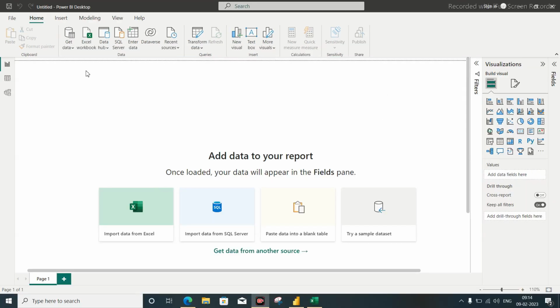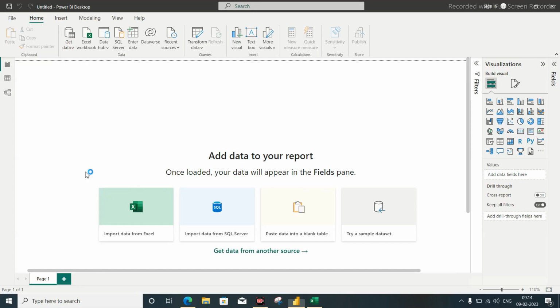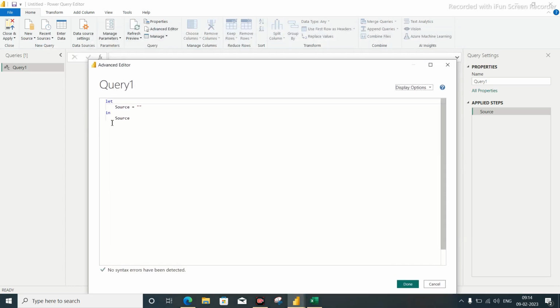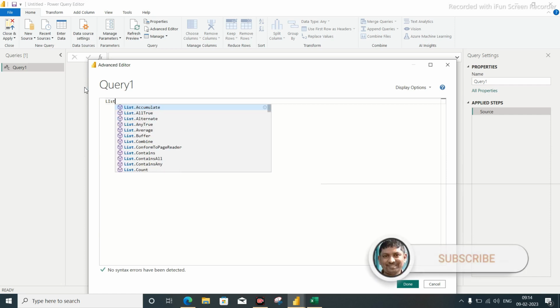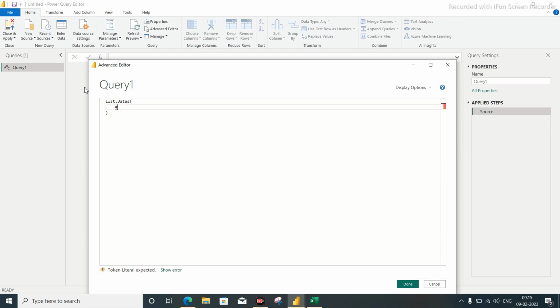Then we go to Get Data, then Blank Query. This is the query editor option. Go to Advanced Editor. This is Query 1. Remove this code and type the function: List.Dates. This is the function. List.Dates has a date.